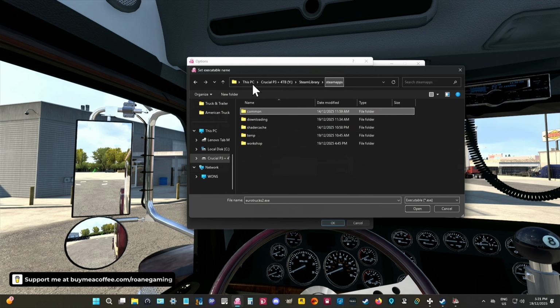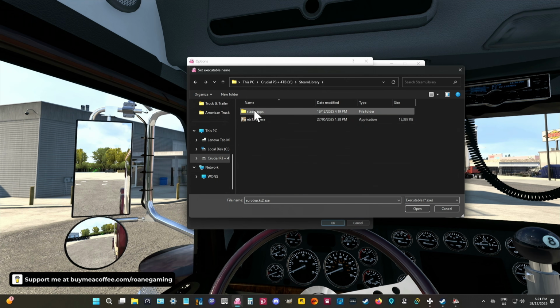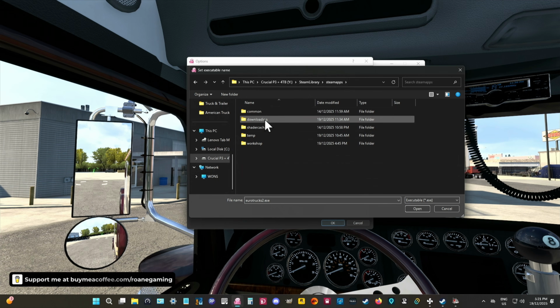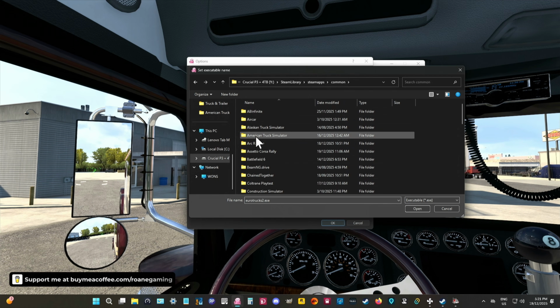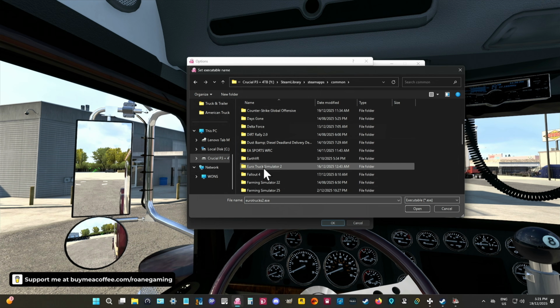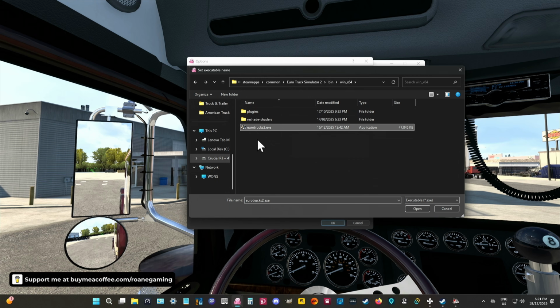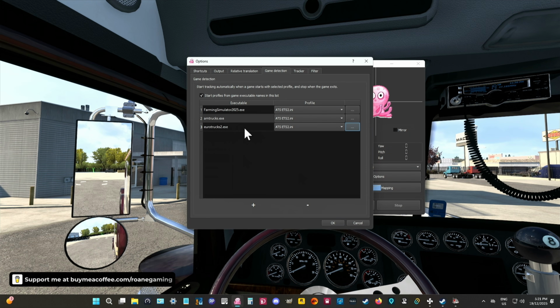Okay, so I'll do this again so that you can see how I did it. I went to Y. You can do the same for American Truck Simulator, it's just that I'm showing you for Euro Truck Simulator. So Y, Steam library, Steam apps, common, and then in common, either American Truck Simulator or Euro Truck Simulator, whichever one you're doing, or both. Go to bin, Win64, and then click on the Euro Truck Simulator 2 EXE or American Truck Simulator EXE, whichever one it is, and click open. And now you can see it is in there.